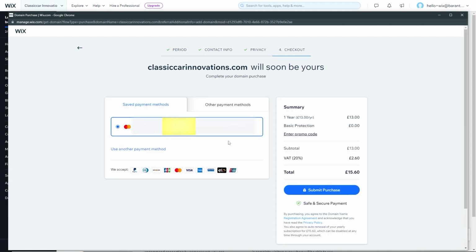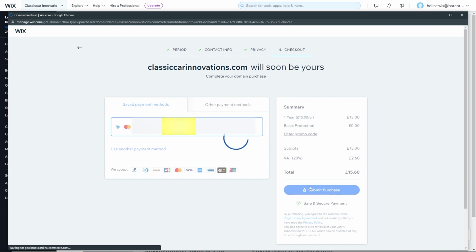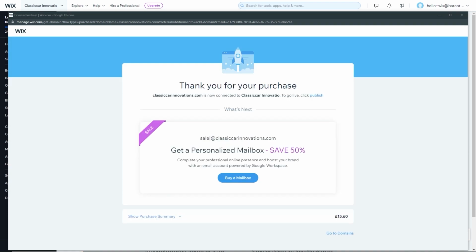Now, because I already added my payment information to Wix when I registered for the premium plan, it is already saved on here. So now all I need to do is select the card that I want to pay with, which is already here. So I've selected my card information. So now I'm simply going to click the Submit Purchase button. There we go. We have successfully purchased our domain name within Wix. Now we can either publish our website right here, or we can go to the domains page by clicking Go to Domains at the bottom down here.